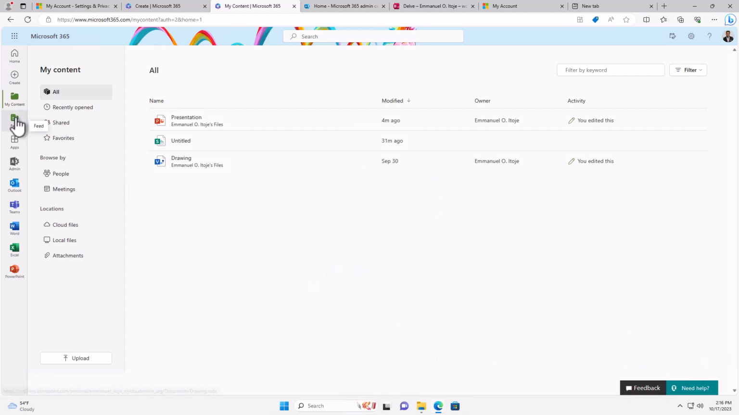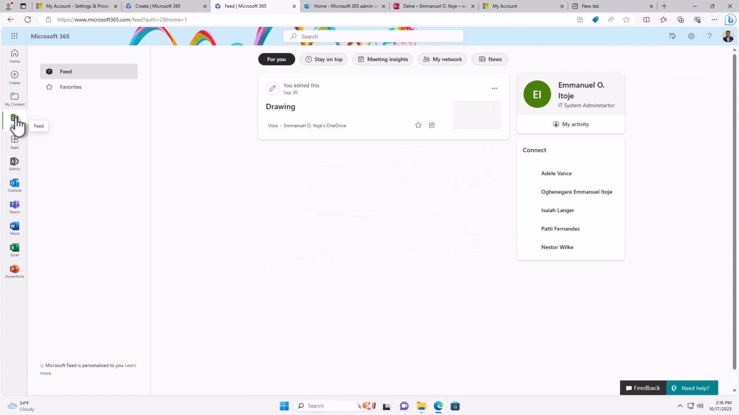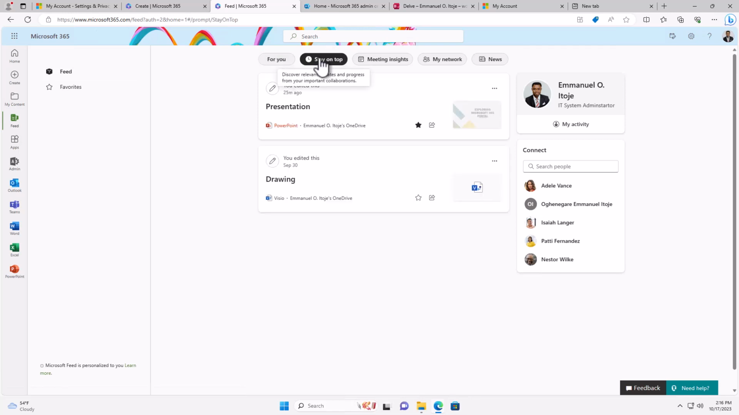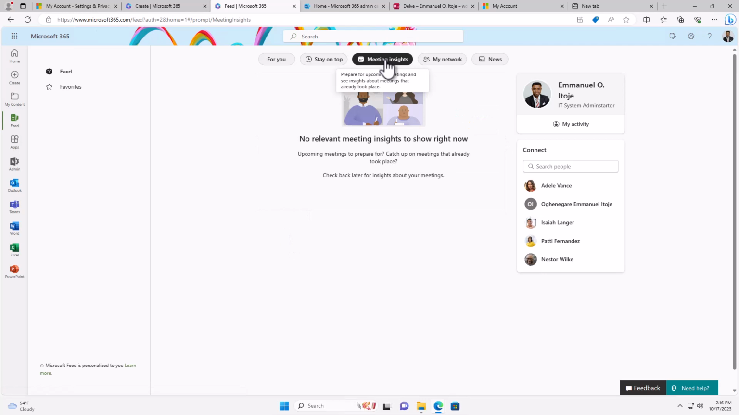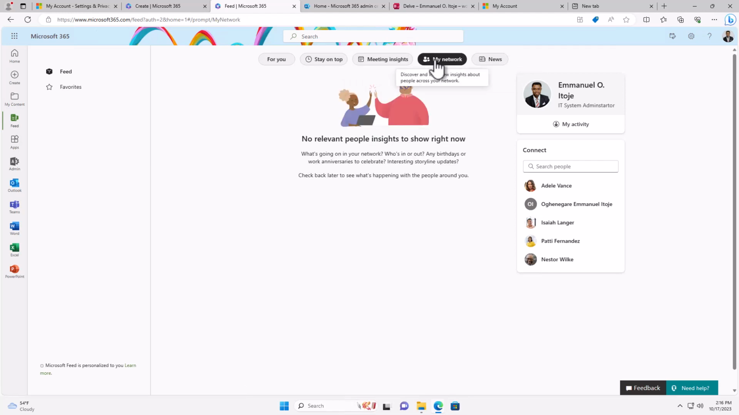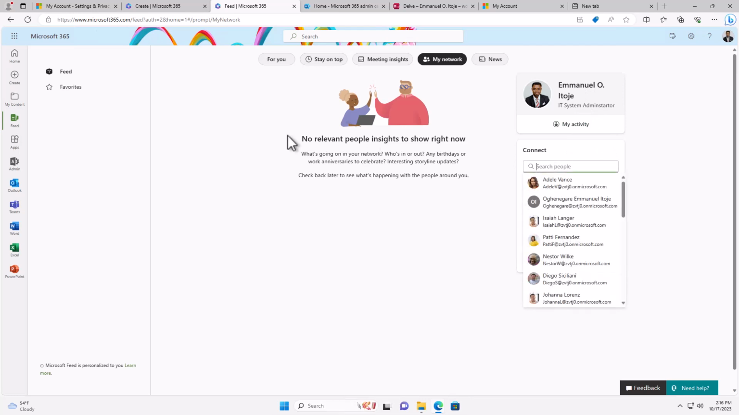Then Feed. Feed is just like maybe you have news, you have an update, you want to stay on top of anything. So in the feed you see things that you want to stay on top of here. If you have any meeting insights, you'll be able to see them here. If you have news in the organization, it's shown here. People that you'd like to connect with, people that you share insights with as well, you see them there. You'll be able to see your activity as well, and see people that you can actually connect with, and use a search button to also connect with people.